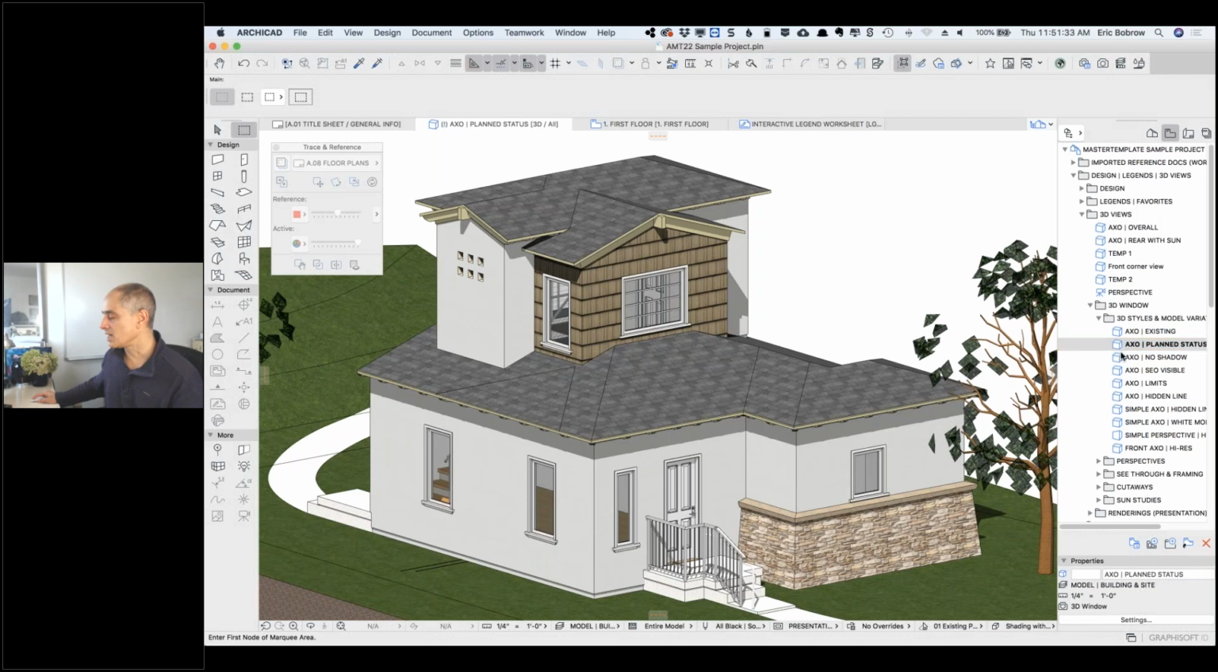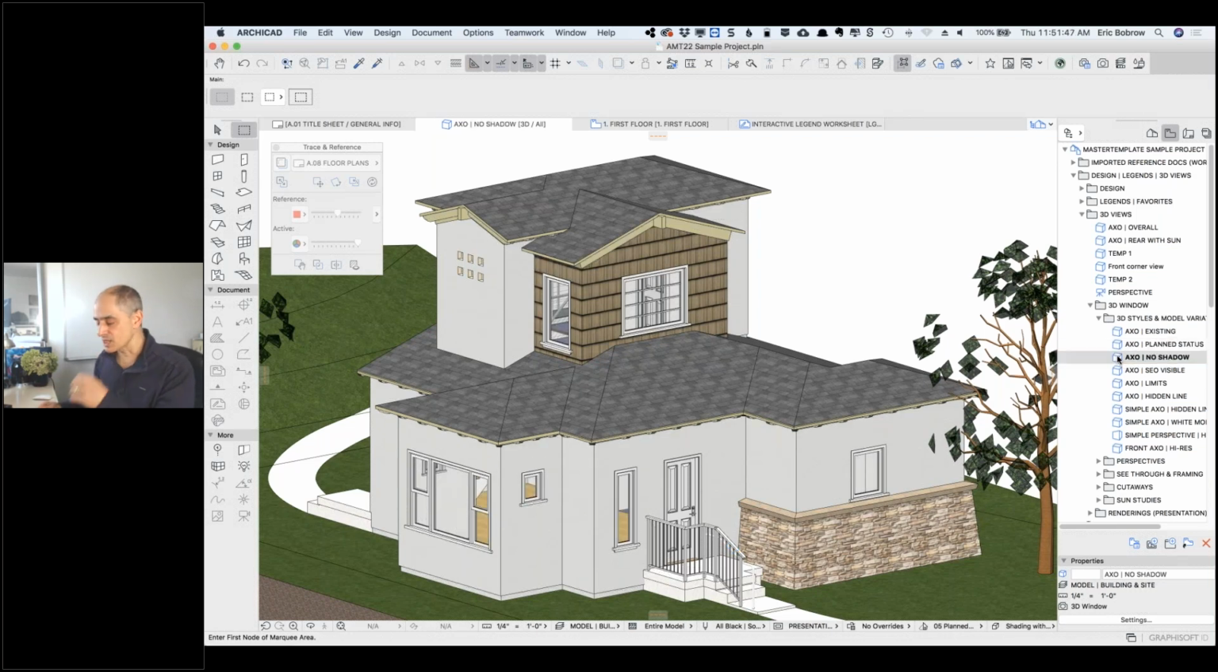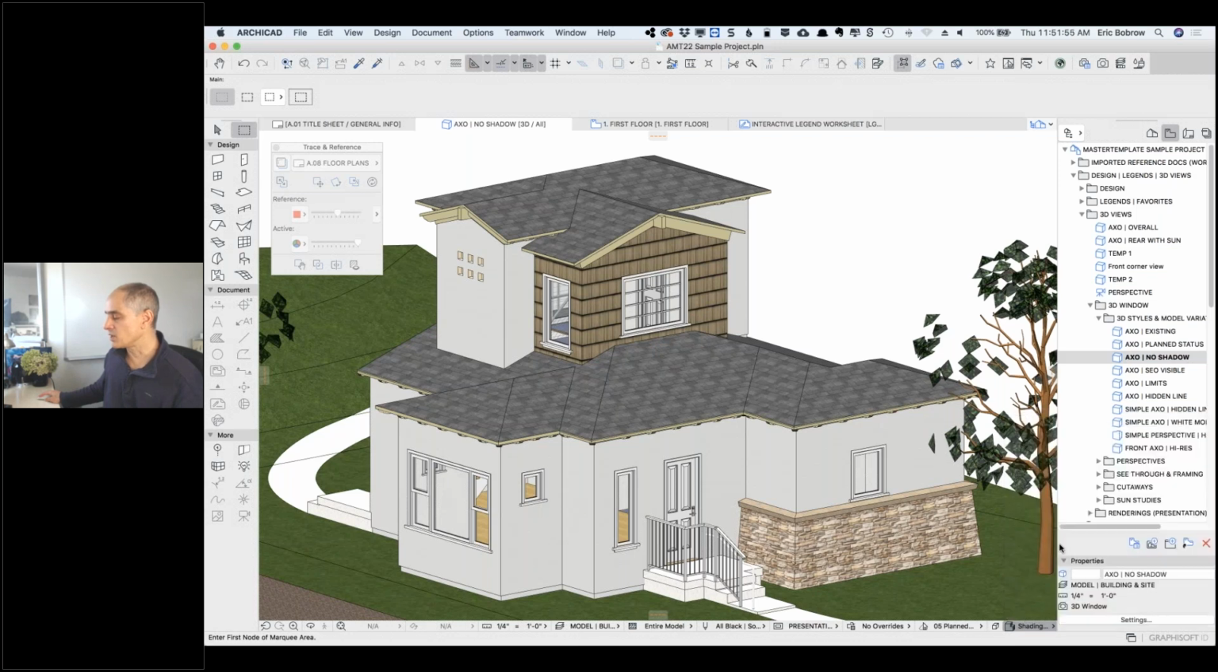Now, if I want to look at it with shadows, you know, it's sort of nice, it delineates things, but sometimes, like when I was working on the railings and certain parts of it, the shadows made it hard to see. So we can turn off shadows. Now, you can do that yourself. Of course, you can go into the 3D styles and switch between ones with shadows and ones without.